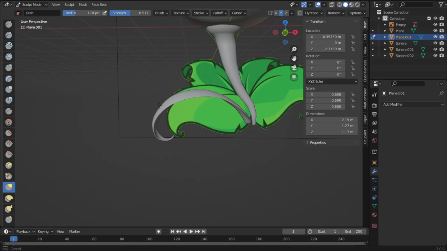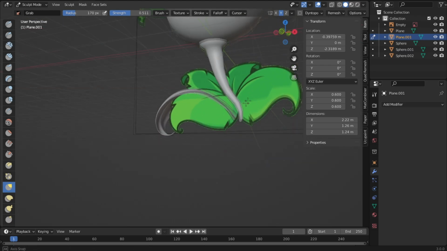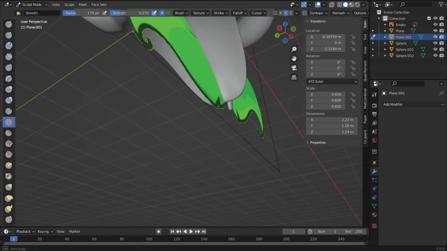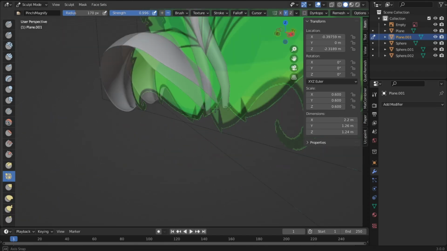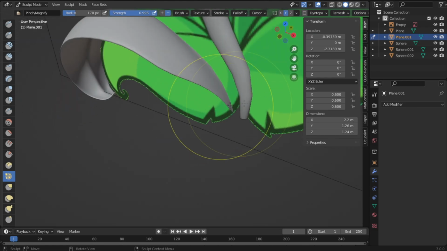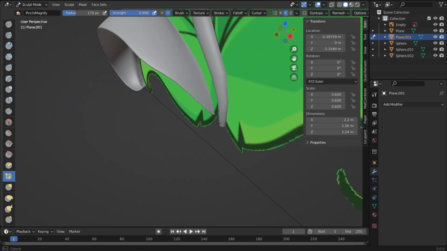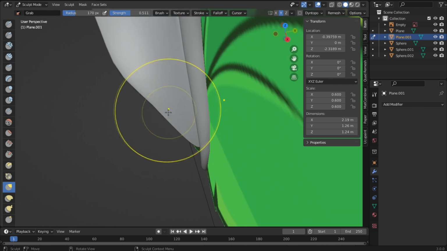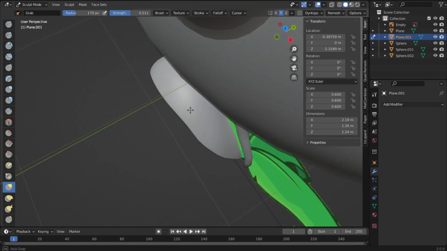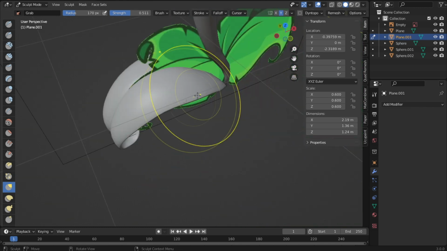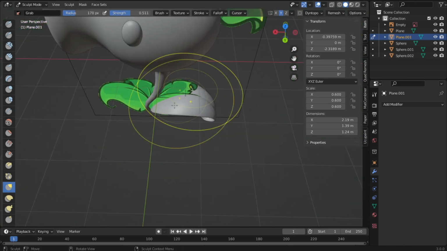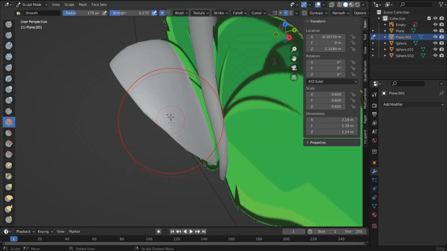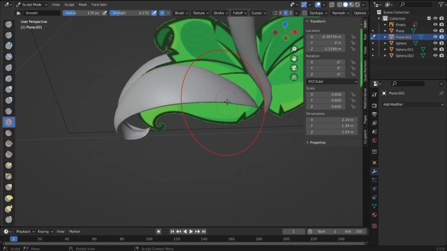I'm trying to make it more round here. I use pinch here to make it look like it's connected to the stem. I think that's what I tried to do. You can do it however you want. Smoothing it out to look better.